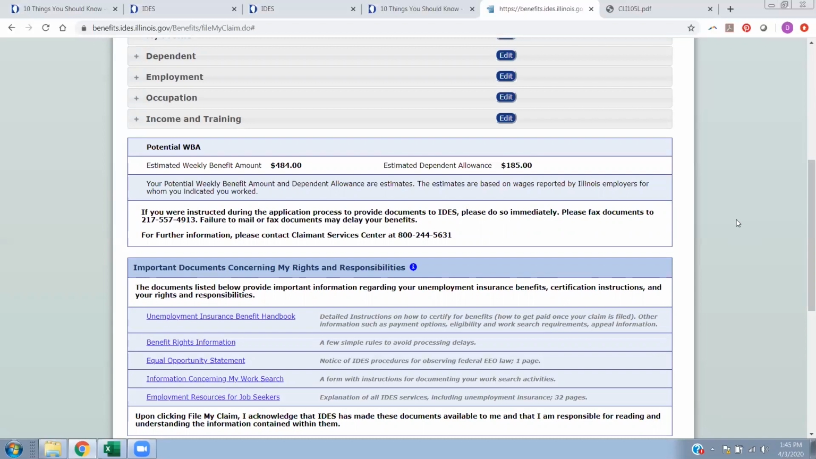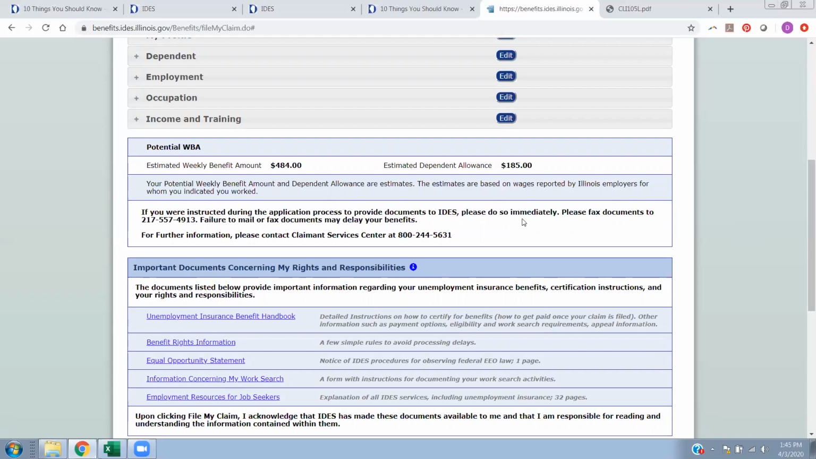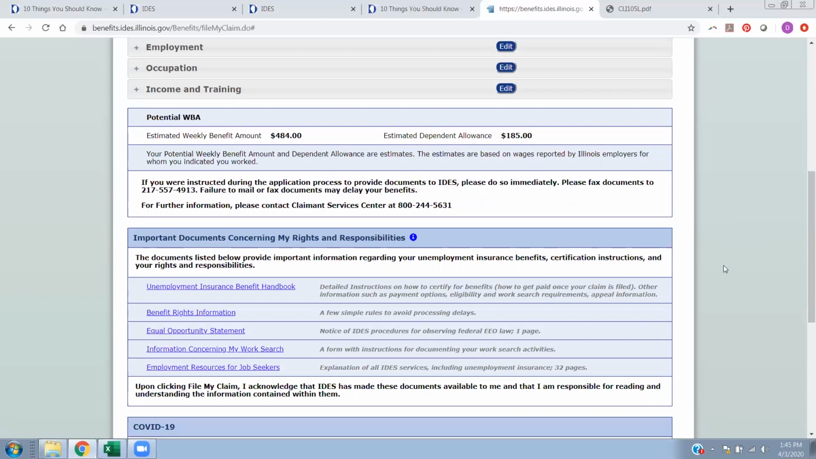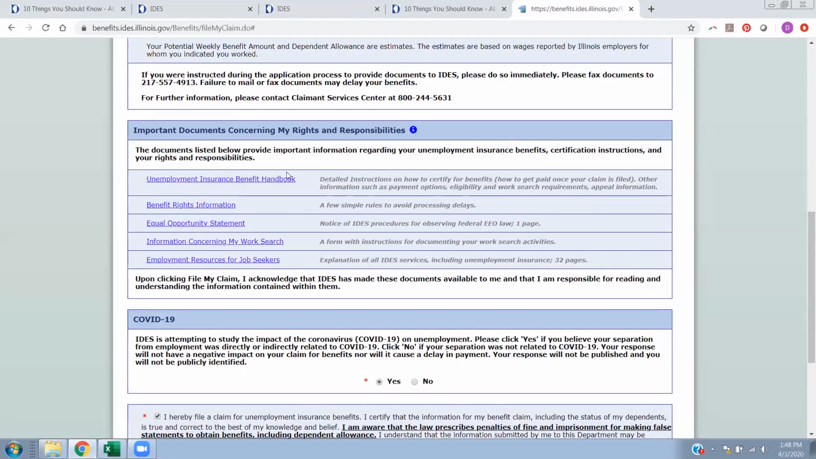Remember earlier when I showed that it prompted you to fax a copy of work authorization if you are an immigrant. That's just one example. Make sure you do this promptly in order to speed up processing of your claim. Below, you have several extremely important links of information you will be expected to understand. Make sure to click on each of these links and save the links somewhere so you can return to them as references.